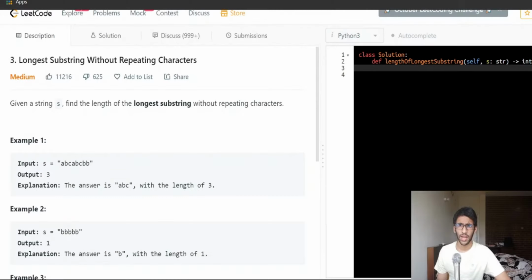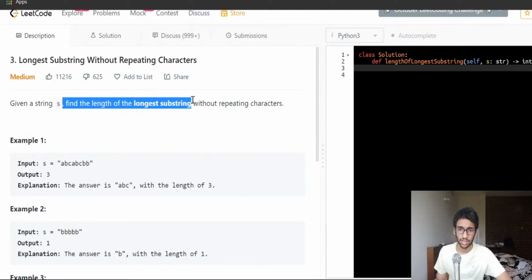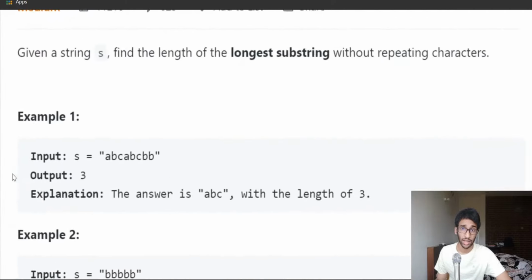So the problem statement is actually quite simple. We'll be given a string as an input, and our job is to find the length of the longest substring without repeating characters. So what is a substring? A substring is any string within a string.